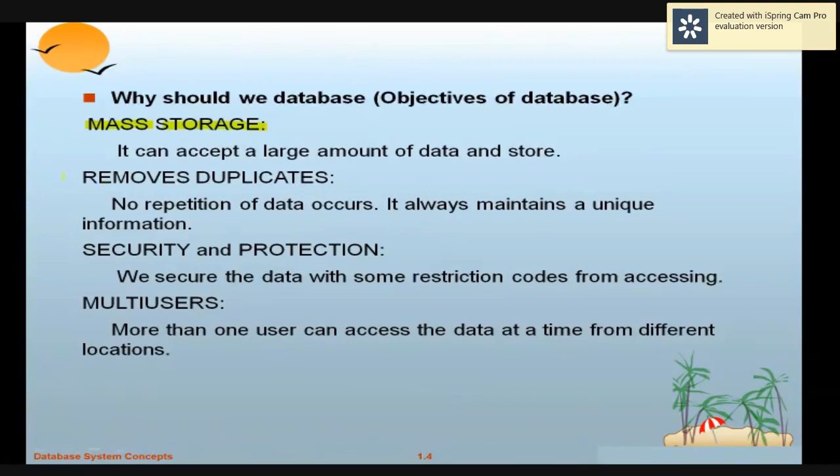And the next one is removing duplicates. There's no chance of maintaining duplicate records in this database. You can maintain unique data. So no repetition of data is usually encouraged in your database.